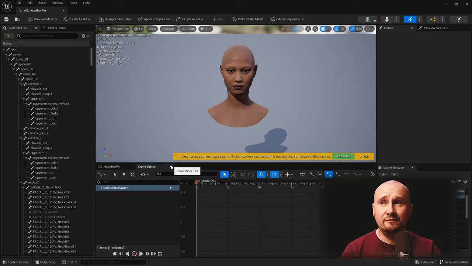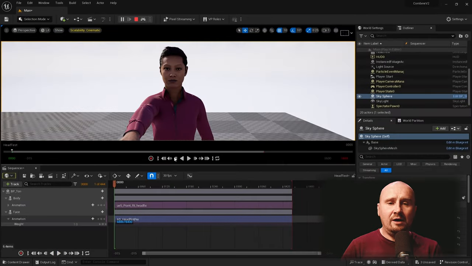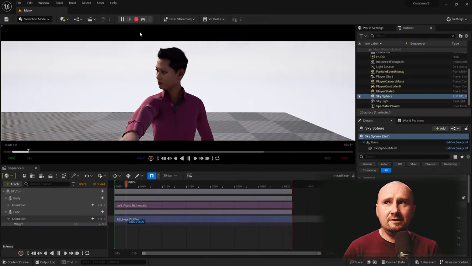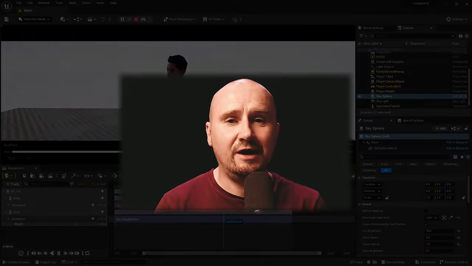Now when we save and play, we can see the head is no longer moving, but the facial animation is retained. So now when we go back to our sequencer and press play, as we can see, the body and face animations are working correctly. The head is attached and we do have facial animation.